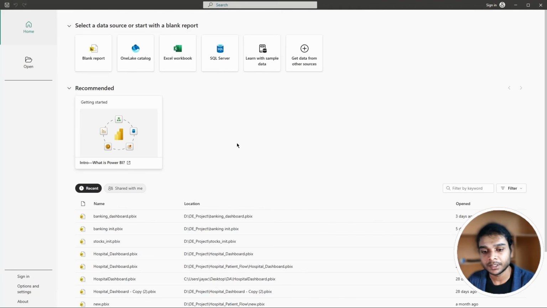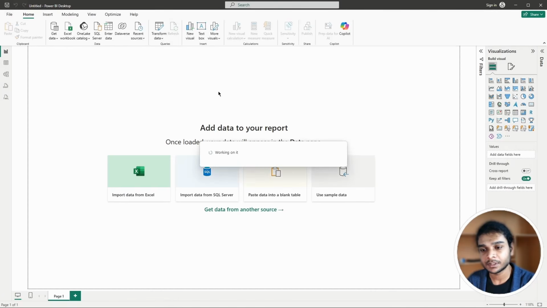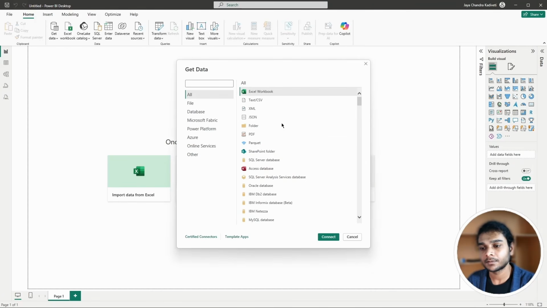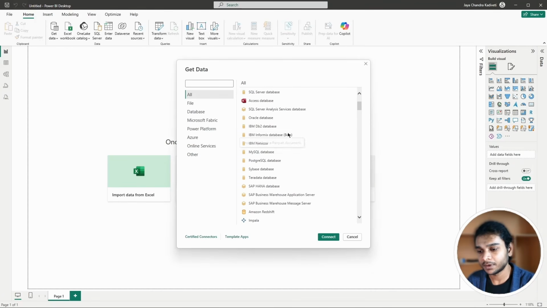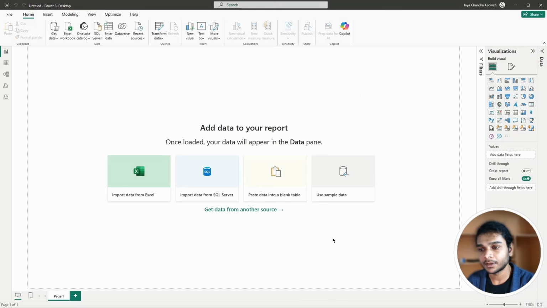And when you open it, you'll land on this page. From here, click on get data from other resources. Search for Snowflake. Click on it, connect.